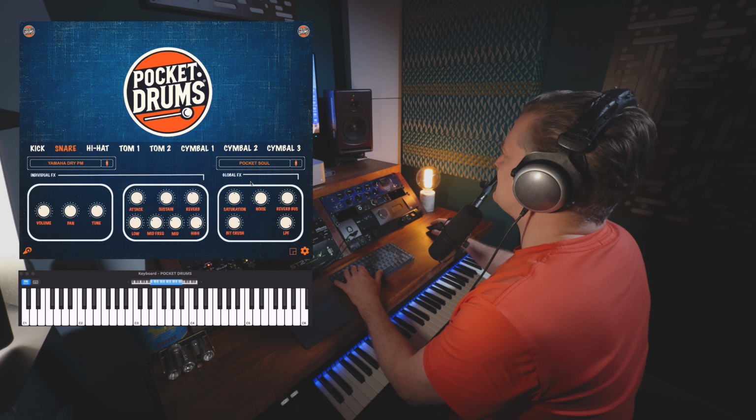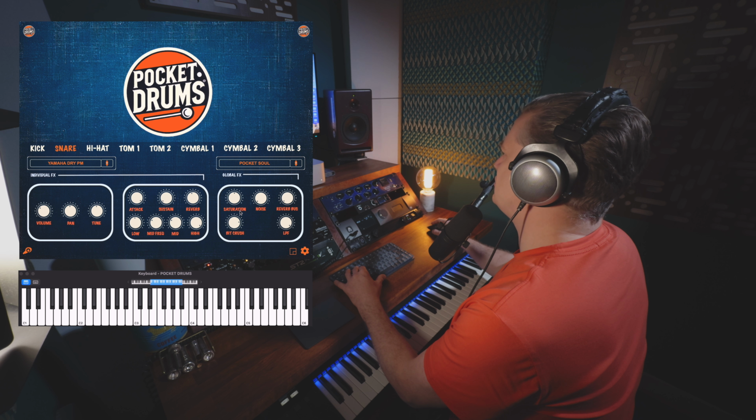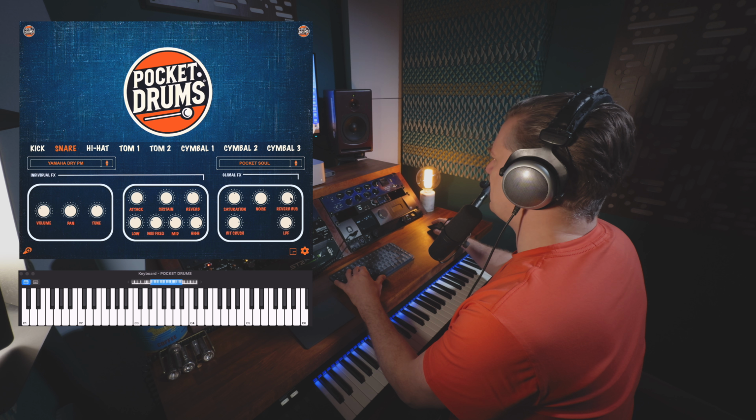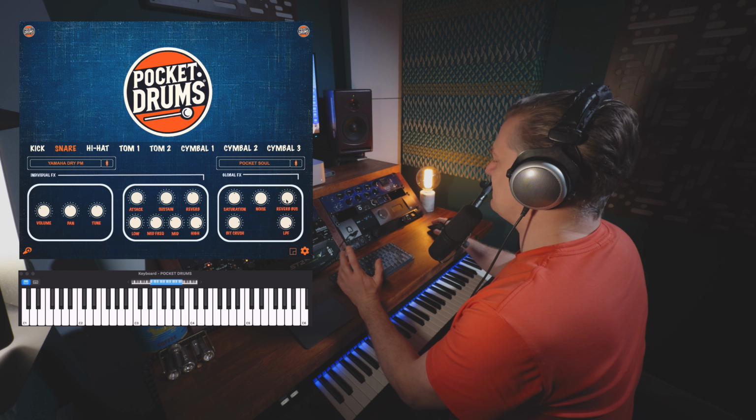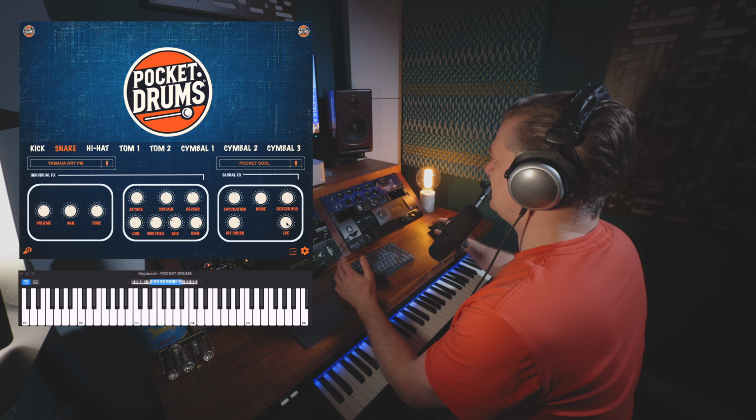For the global effects section, we have saturation, bit crush, noise. We've got this reverb bus here, which is like a global reverb amount. And we also have the low pass filter.